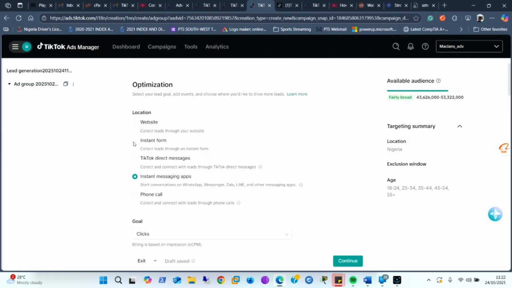You see, there are other options here as well. There are websites, instant forms, TikTok direct message, phone call, and instant messaging apps. We are not so concerned about these, and you may want to use any of these other options, which is fine. But for what we are doing today, we are going to focus on the instant messaging apps and WhatsApp in particular.